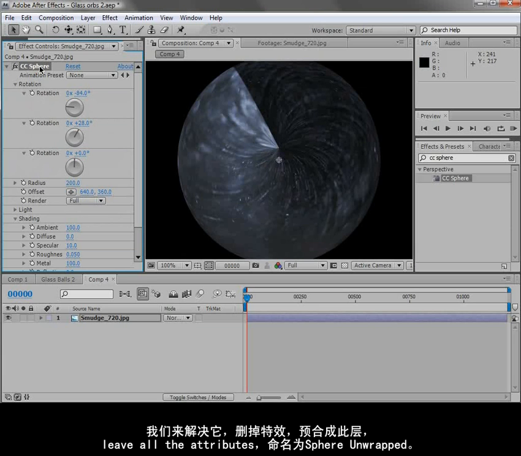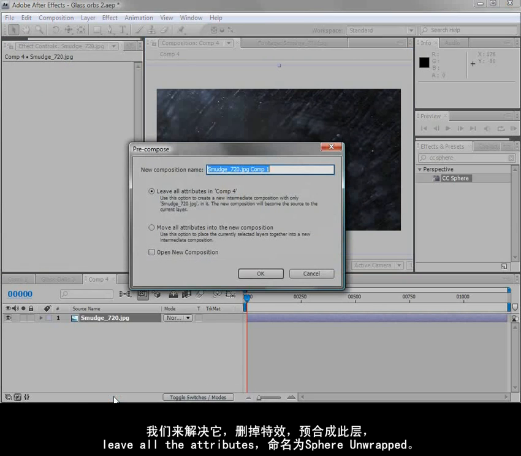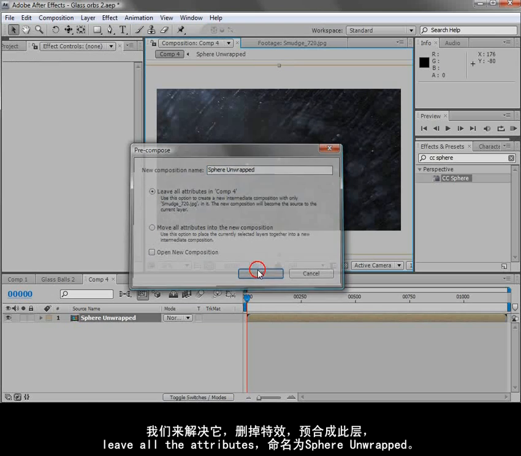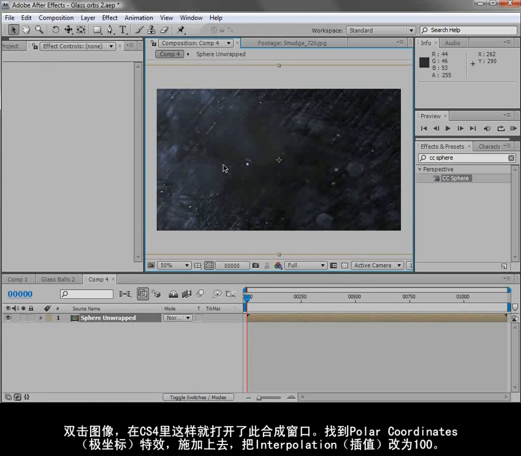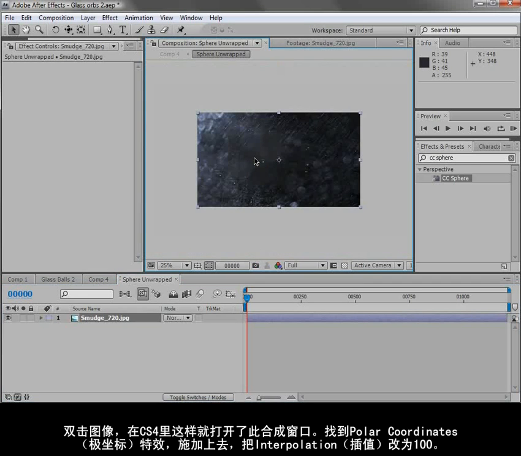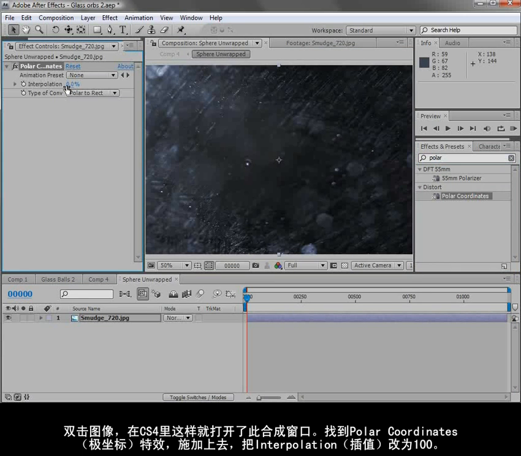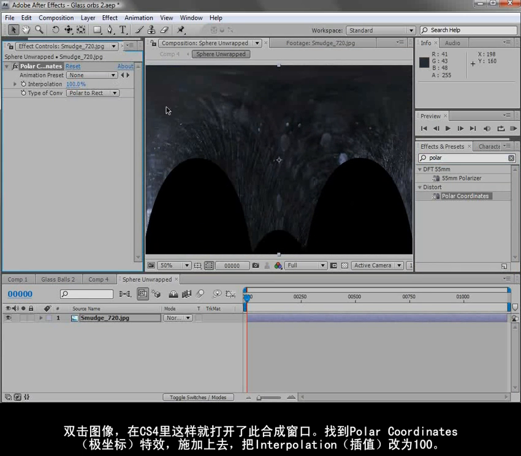So let's delete the sphere effect and let's pre-compose our image. So we'll choose Layer, Pre-compose, and we'll leave all the attributes, and we'll call this sphere unwrapped, and we'll hit OK. Then we'll double click on it if you're in CS4, and then we'll open up that composition. And then we're going to come over here, we're going to type in polar bear, and we're going to bring the polar bear effect out onto the smudgy effect, and we want to turn up the interpolation to 100.